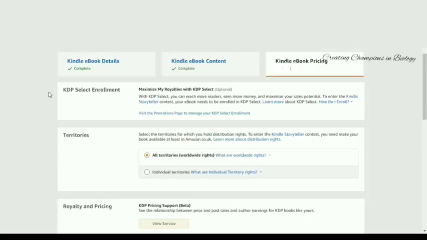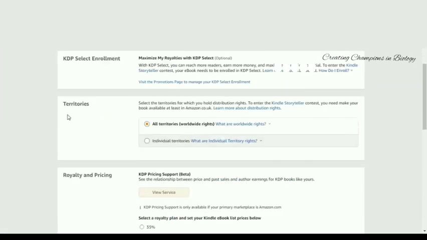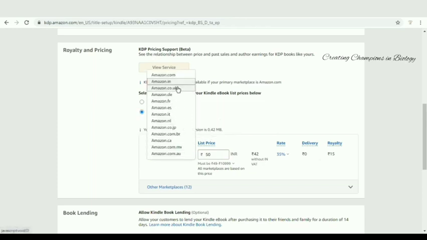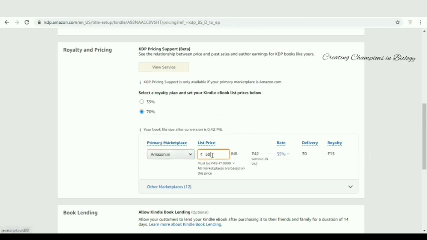So the first step is KDP select enrollment. Click on select KDP select enrollment. Next step is territory. If you want to distribute your ebook worldwide, select all territory or then click on individual territory. Next step is royalty and pricing. Here KDP provides two plans such as 35 and 70. According to your preference, we can select it. And these are the marketplaces available for Kindle ebooks. And here there will be a maximum and minimum price. We can select accordingly. After selecting, we can see here the royalty of our books.